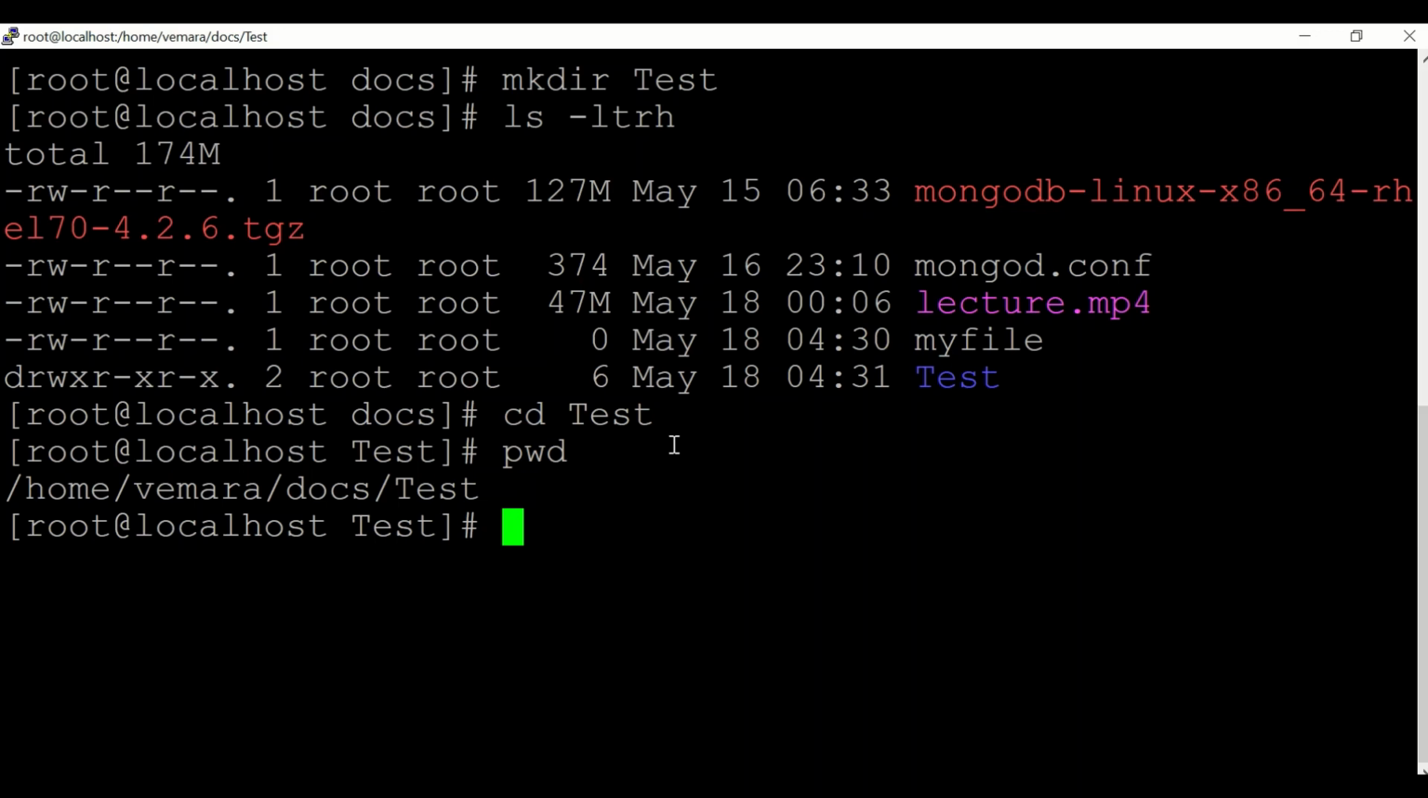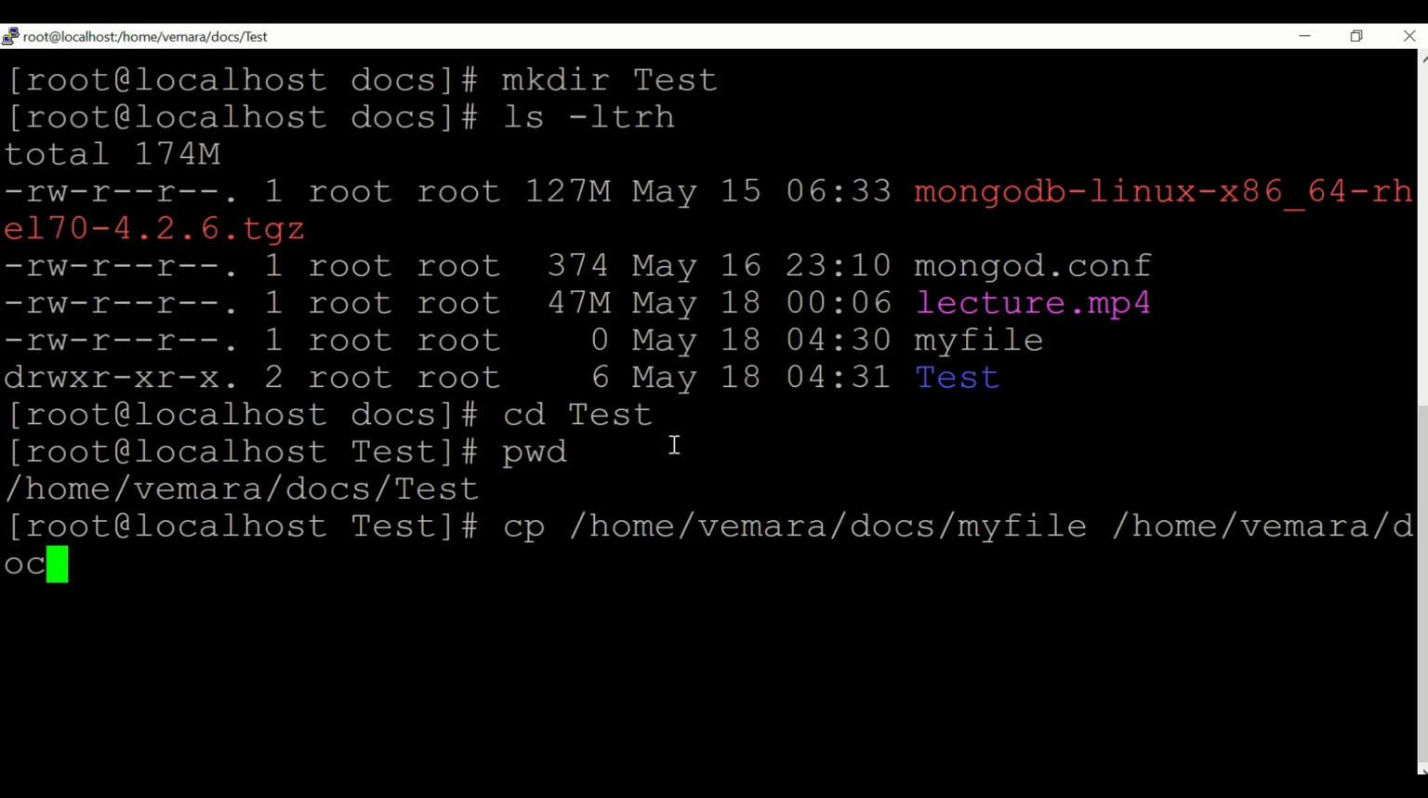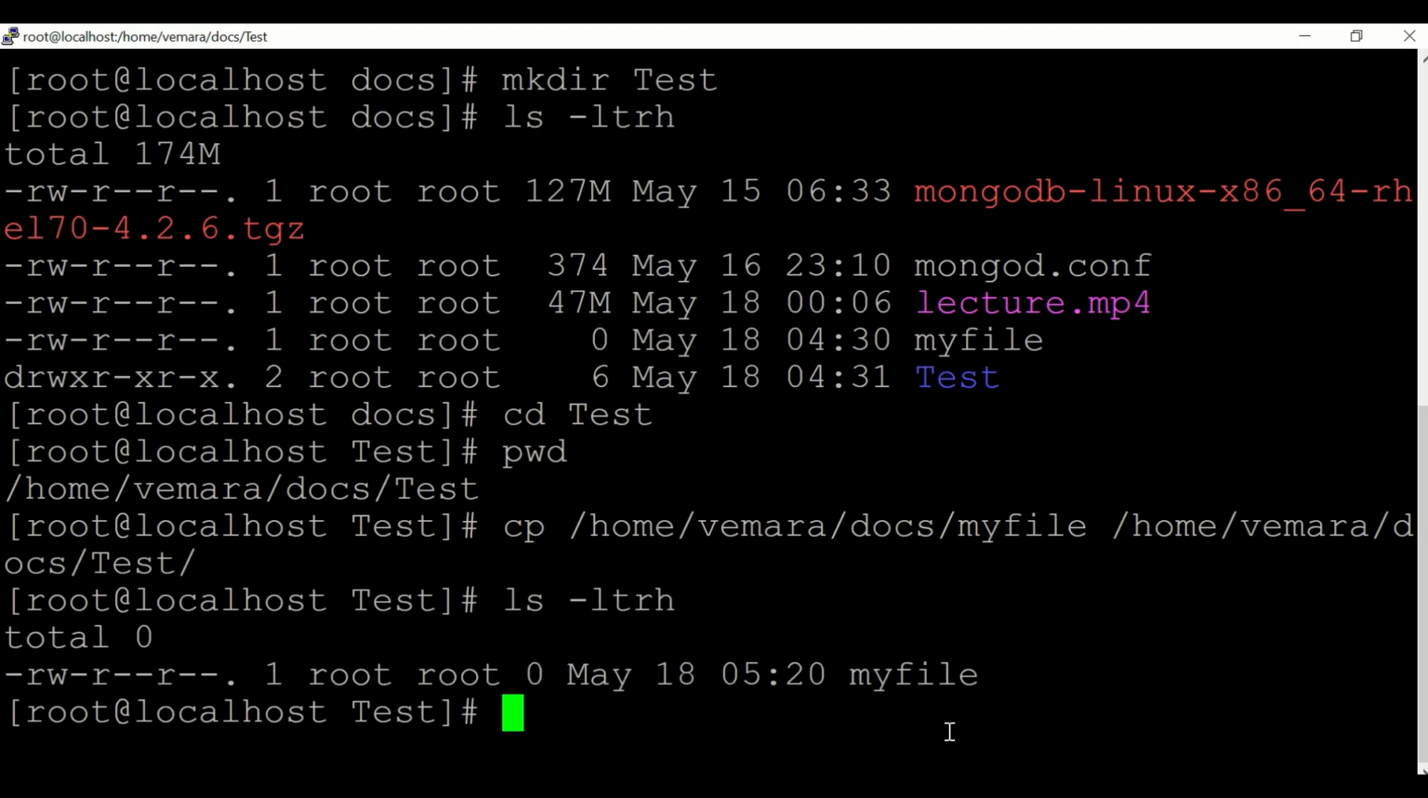Now the next command is to copy a file. For Linux systems, we use cp. So for example, if I want to copy a file in the path home/vimera/docs to this newly created directory, that is home/vimera/docs/test, I can simply give cp, the source and the destination. So if I give ls -ltrh, you can see that the file is copied to this present path.